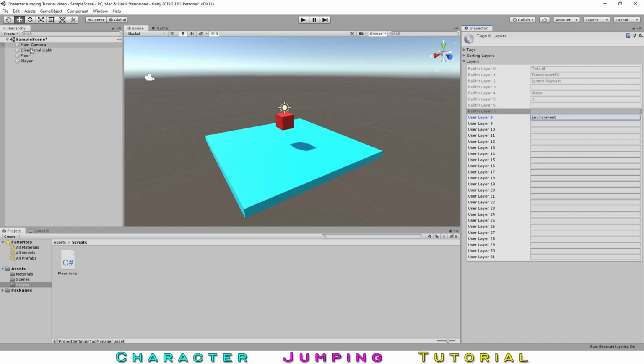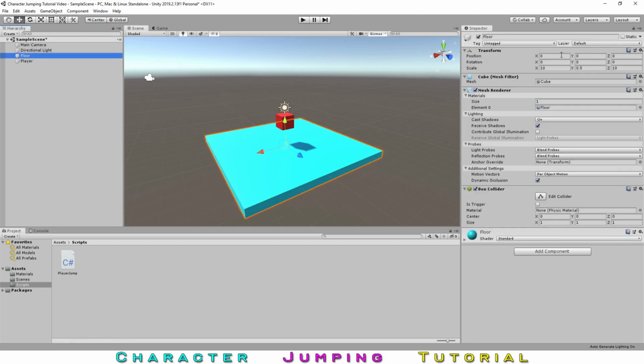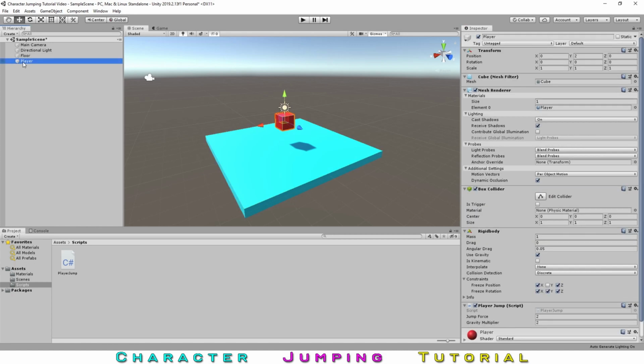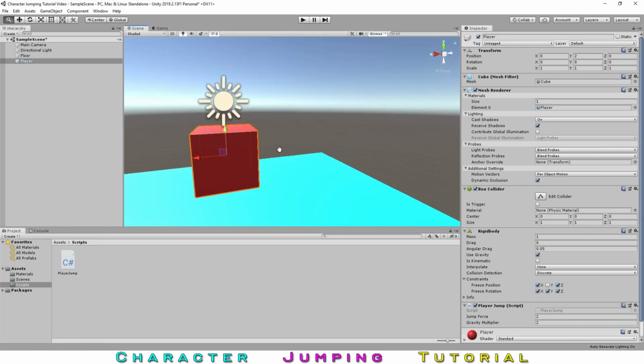So going back to our floor, that didn't actually set the layer. It brought us to the thing to create new layers, but it didn't actually change the layer that our floor was on. So now we can see that we have a new environment layer here, so we can change our floor to be on that environment layer. Cool.